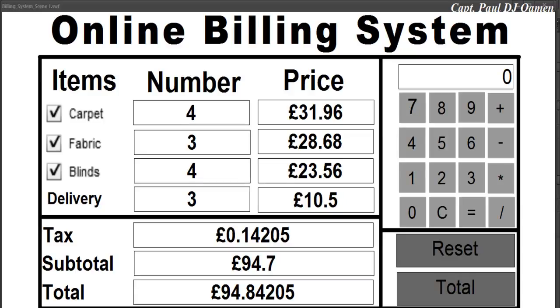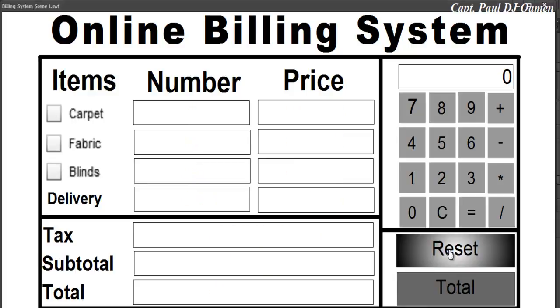Welcome to a billing system developed using Animate CC. So let me demonstrate how this works. Let's say we reset. There we go. And enter maybe 4 in there, fabric 4 of those, blind 4, and delivery 3 items.